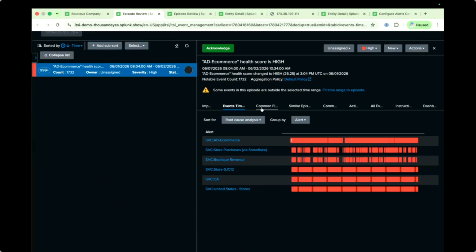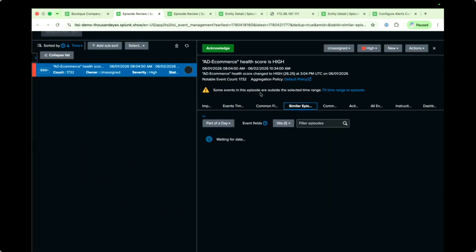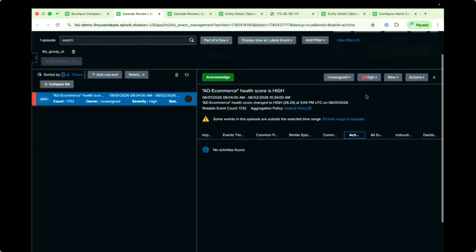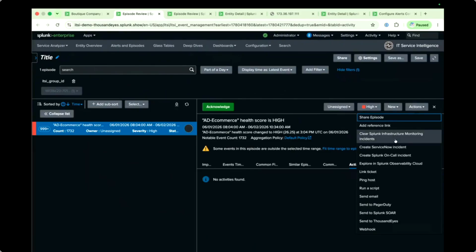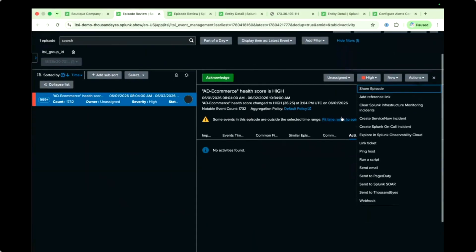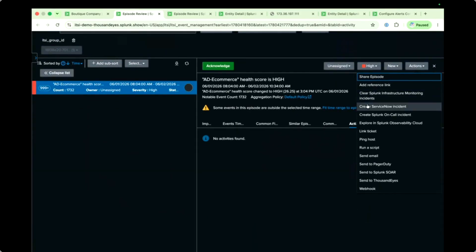ITSI also, the episode and alerts also gives you these other tabs to view similar episodes previously, as well as take actions and see the actions that have been triggered on this alert. And so in reference to actions, we can send this alert to create a ServiceNow incident, send it to Splunk On-Call, open this alert in Splunk Observability Cloud. We can link it to another ticket.